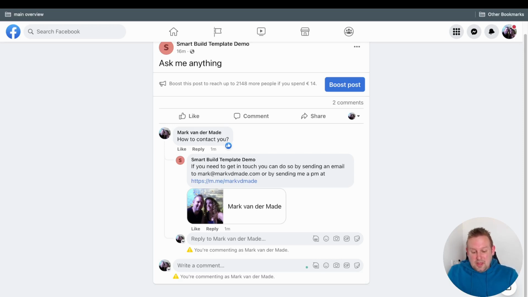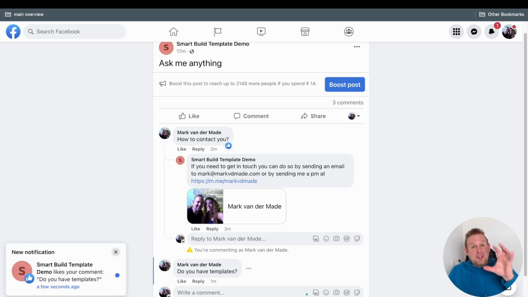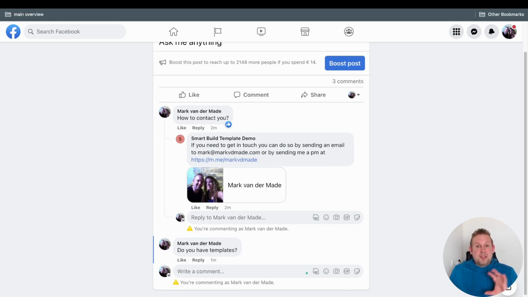So let's go with, do you have templates? Because I have a membership where I also generate templates for. And let's see if OpenAI can match that embed that I set up for this. So I already get the like, right? And in a few seconds, I should get a notification that there is a reply on my comment by this page. So that could take a few seconds, right? Because OpenAI needs to find the correct embed, then generate a reply, and then it will send the specific comment if the score is high enough.